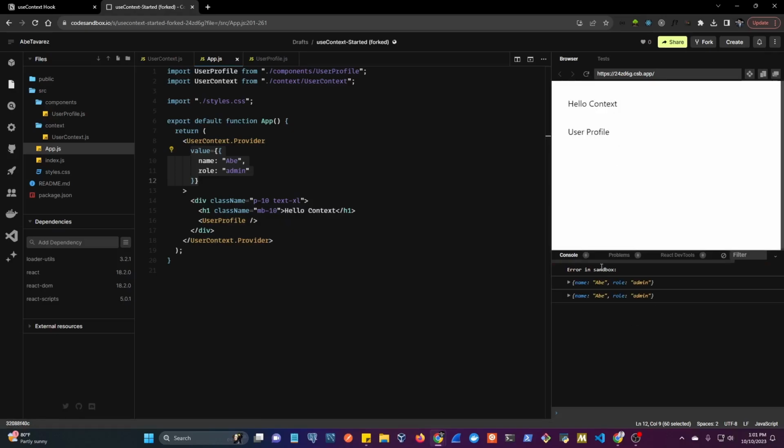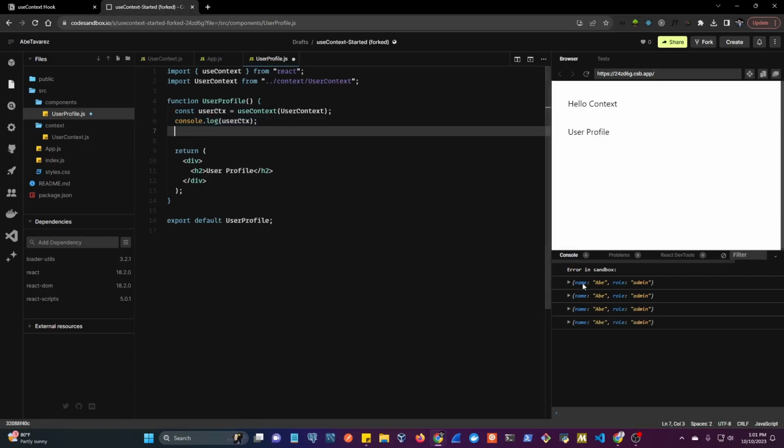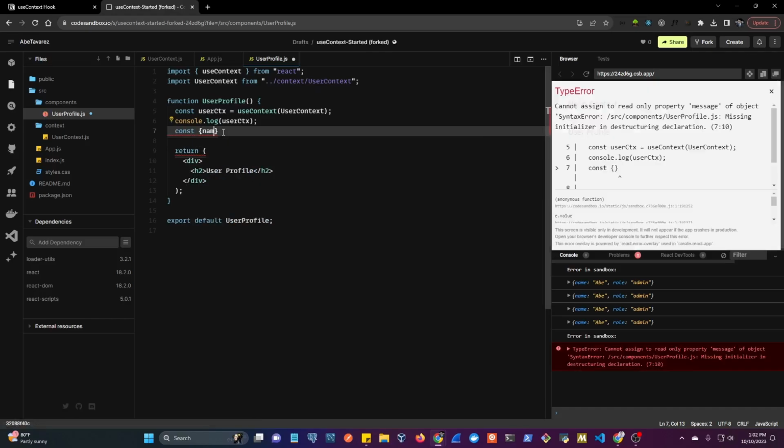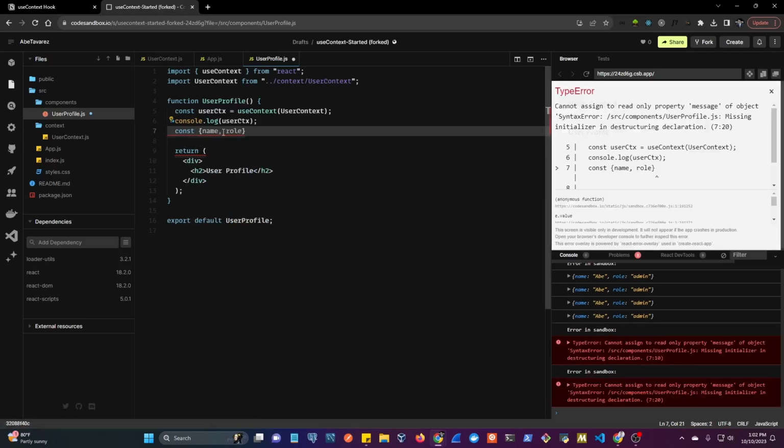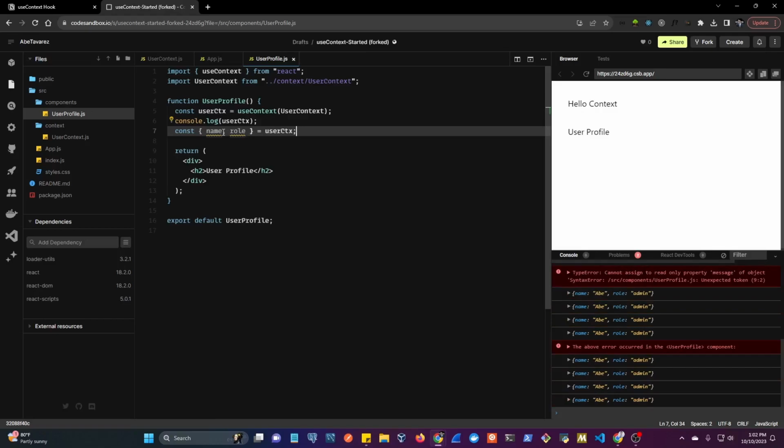See, there we go. Now we have this context or this data being logged from line 6 here in the user profile. So now we have access to the data. Now we can use this data to render some data into the UI. So let's destructure what we need. So we have a name and a row. So let's say const curly brackets name and row. Let's destructure that from user ctx or user context.